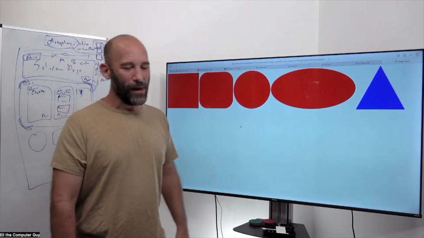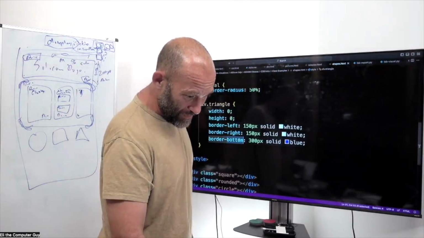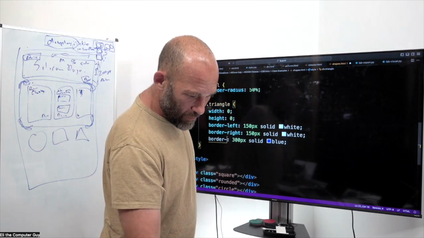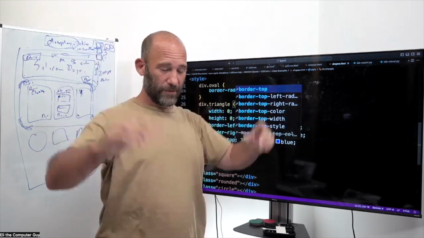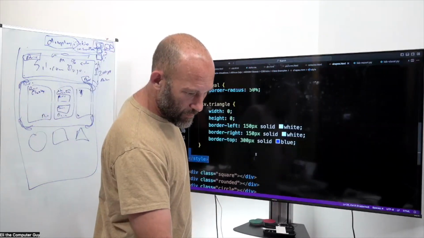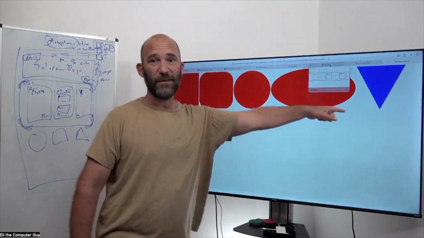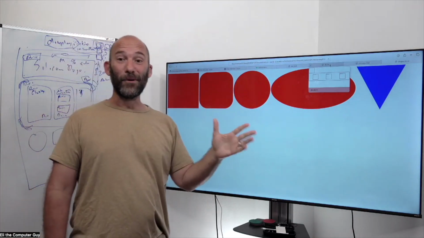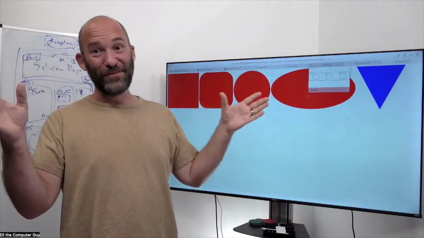Ask ChatGPT, just to show you that the configurations really do something. If I do border top, the top will be 300 pixels. Then I do Control S to save that, and now we can see that the arrow points down. I just do not have the brain power to fully explain triangles to you because it's just configurations.